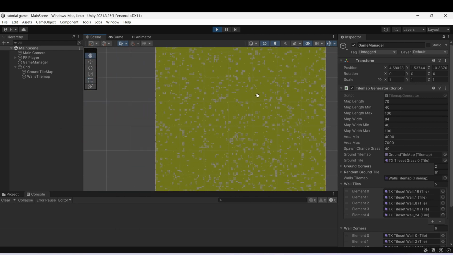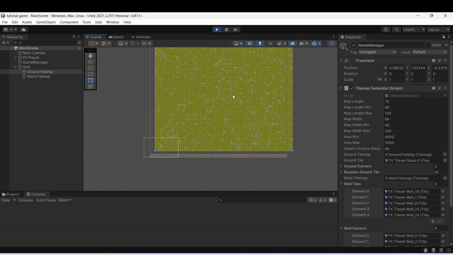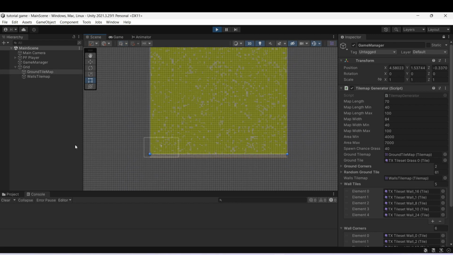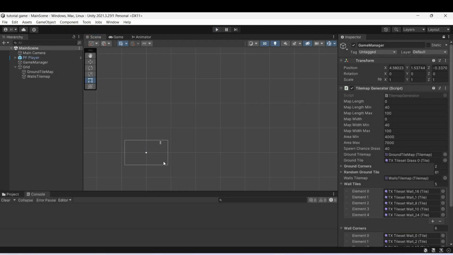So in the next video we want to add smaller squares on top of this one, so smaller maps, and we are going to have stairs that go up to these tile maps, and then after that we can make enemies to fight on top of these smaller squares. So that's it for the video.